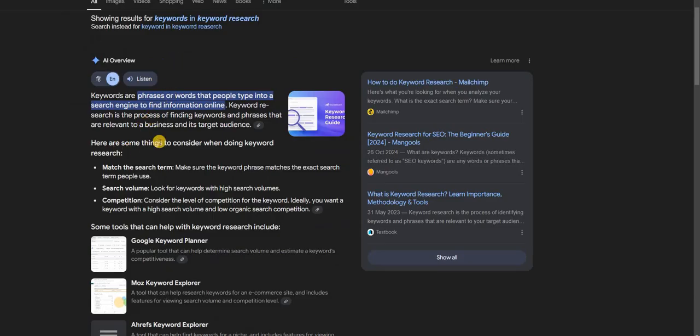Now here are some things to consider when doing keyword research. First thing, match the search term. Make sure the keyword phrase matches the exact search people use. Basically, firstly we have to focus on what people are searching. We have to research what people can search.